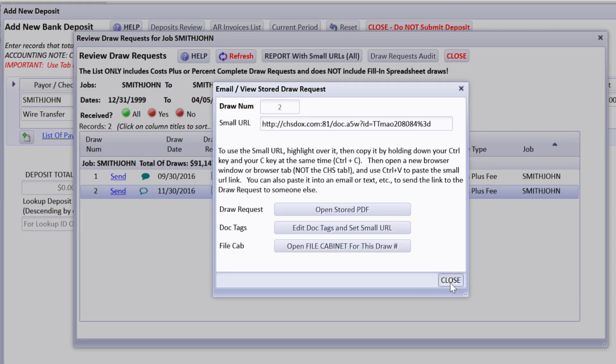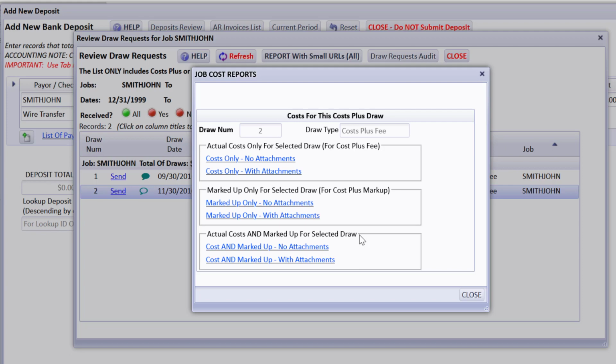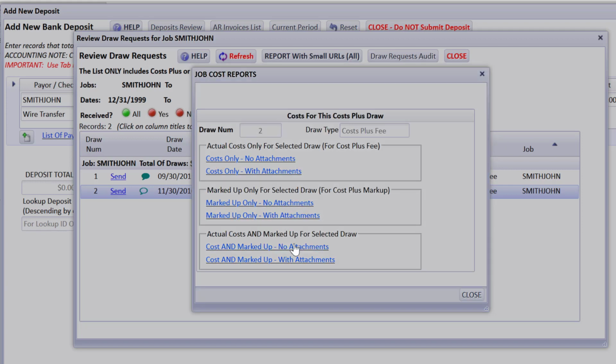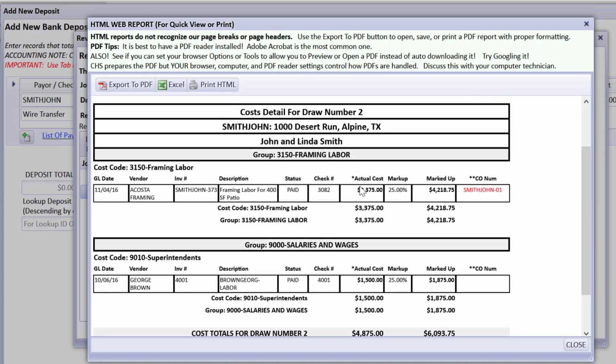When it's a cost plus type draw, this is cost plus fee, you can look at the cost detail. You can look at what costs were marked as drawn on the draw. Most of the time for cost plus fee, you would just look at the costs only. But I'd actually like to look at the actual costs and marked up, because I'd like to see how much they're paying for the change order. In other words, the actual cost that we posted was $3,375, but in that field, in that bill, CHS looked to see what the markup was on the change order, and the marked up amount was $42,1875. So we're going to put in $42,1875 as a change order, and over here it notates that's Smith John 01.